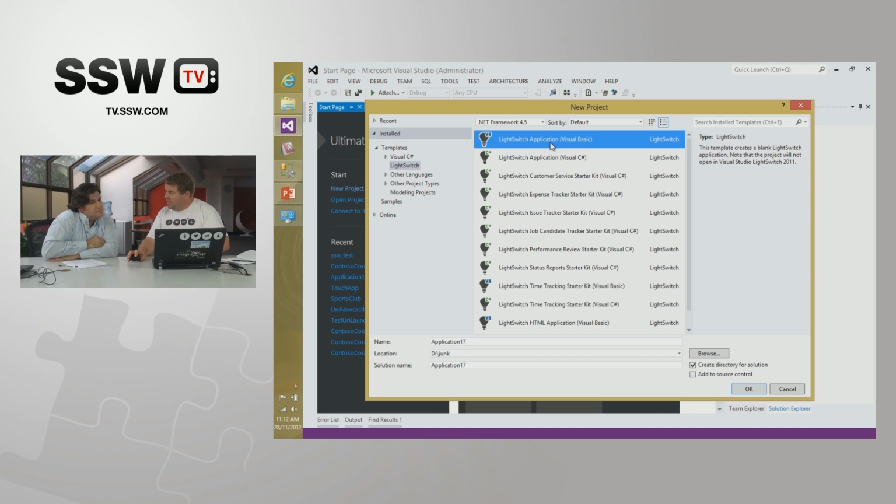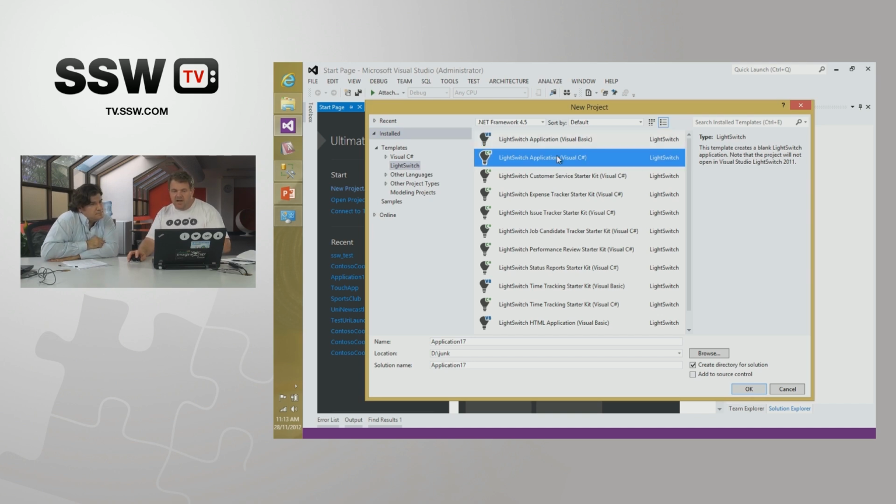Now, I could choose Visual Basic just as easily, and it's just VB.NET. One of the key things to note here is this is a fully featured Visual Studio project. You can see that it's the same as any other Visual Studio project in that I can add it to source control, and I can just quickly add it to Team Foundation Server or whatever my source control provider is. That's all built in. As far as the developer's concerned, it's a completely regular project type.